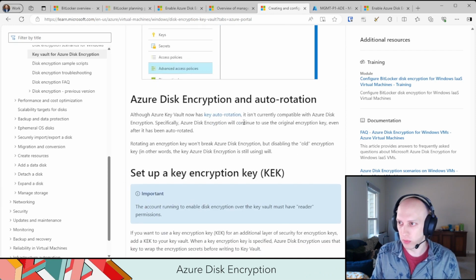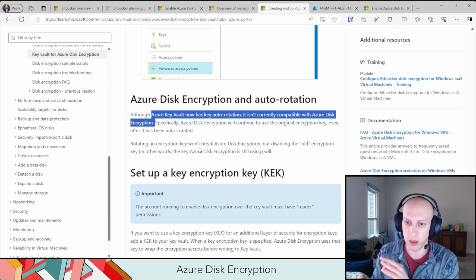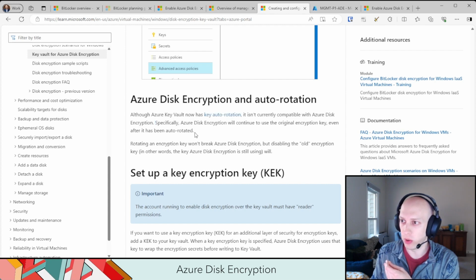So it talks about here's the auto rotation policies. It does say it has key auto rotation. It isn't currently compatible with ADE, so we cannot use the disk encryption rotation feature. Yeah, it says it'll continue to use the original key.